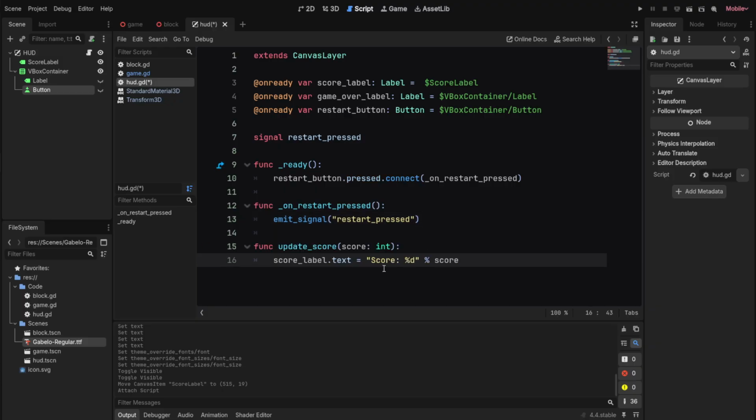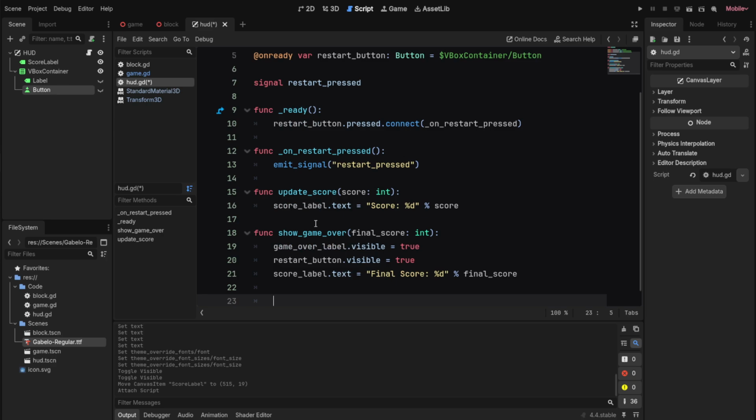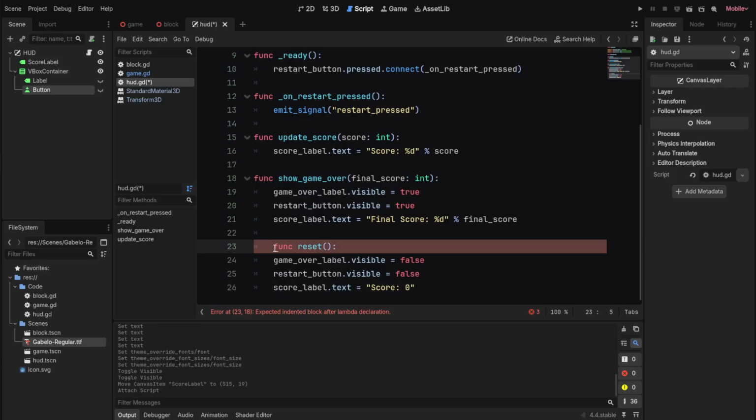Then we're gonna update the score, which is gonna be this function. We're gonna give it the score through the game, and this is just gonna update the score. Then we're gonna show game over by doing this. We're gonna create the show game over function. We're gonna make both the label and the button visible, so the game over label and restart button. And finally, we're gonna create our reset function so we can actually reset stuff, so everything can go back to 0.